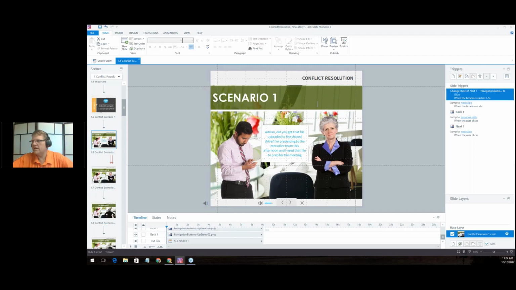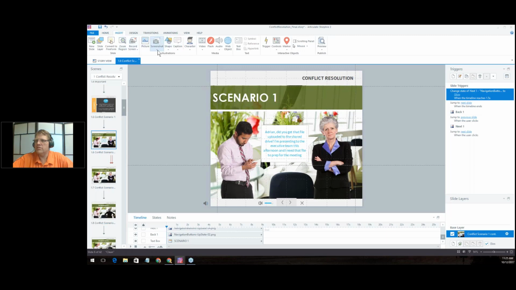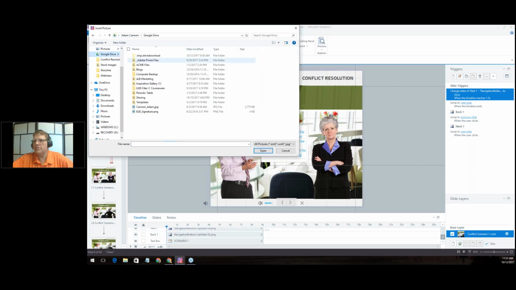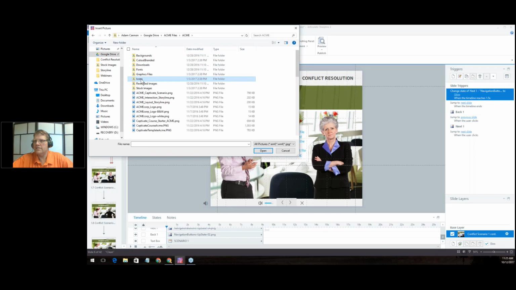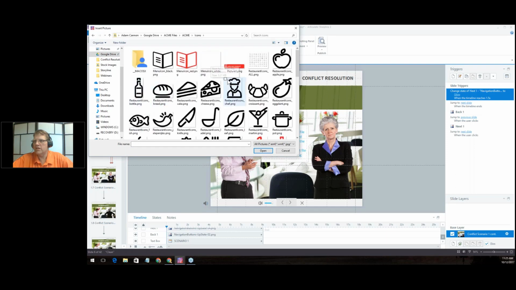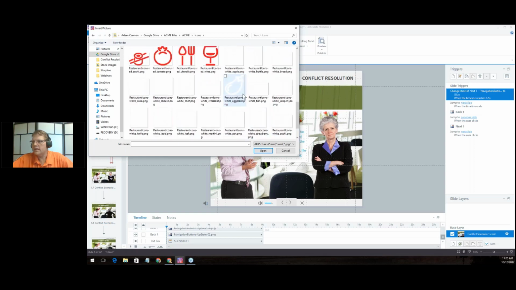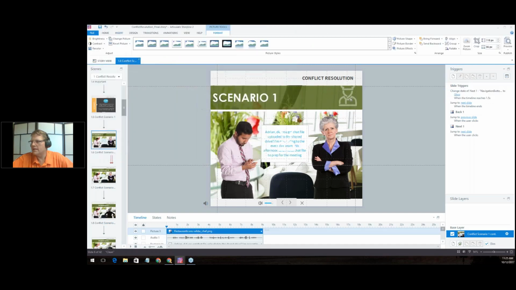If I wanted to insert a logo, so we're going to go out and we're going to grab a picture. And I'm going to go out to my files and grab my icons, and maybe I want to include this white chef logo. I want to bring him in and put him up here. So I can do that and have him in there.